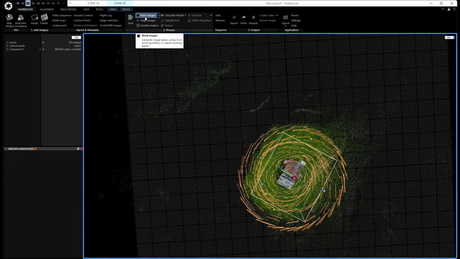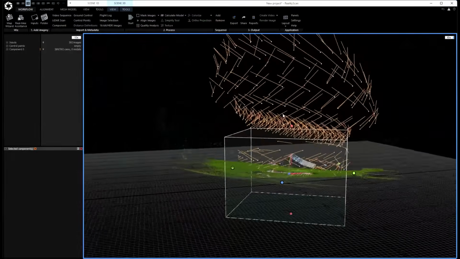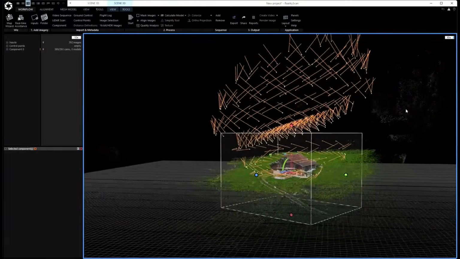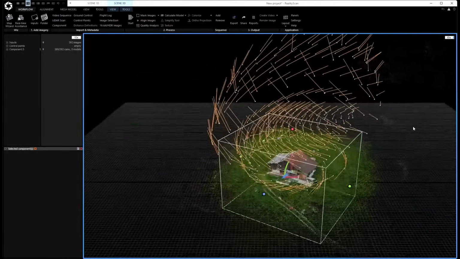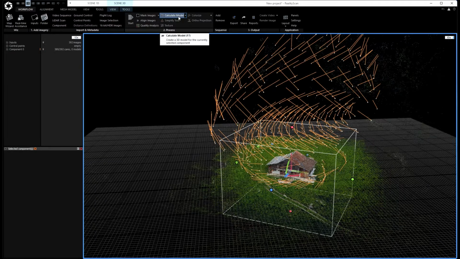If you use the mask images function, you will get a very small space for this barn. So I do not recommend it for terrain images. It's only for small 3D objects. So I guess this is quite enough. We will render now these images and calculate a model.